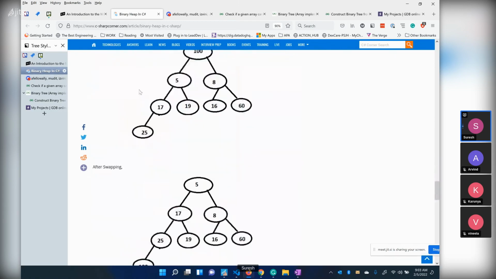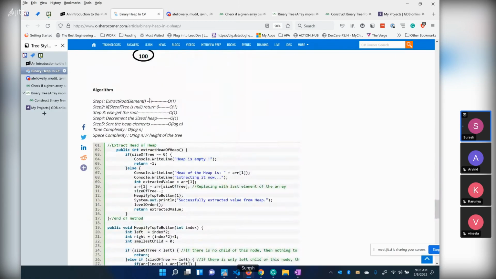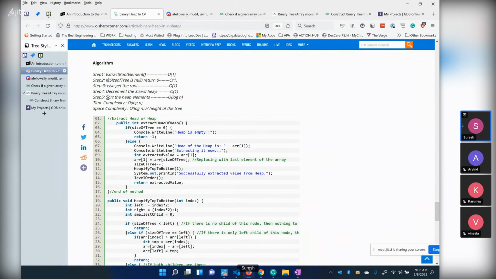So they are explaining all these things, how this works, and they are also putting the processing time here. Here is the complexity. Extracting the root element is order of 1. If the size of the tree is null, just order of 1. Else get the root, order of 1. Decrement the size of the heap, order of 1. And sort the heap elements, order of log n. Complexity is order of log n, the height of the tree.